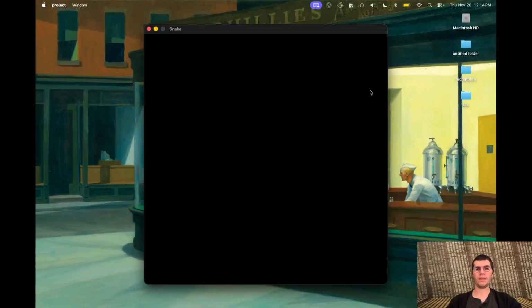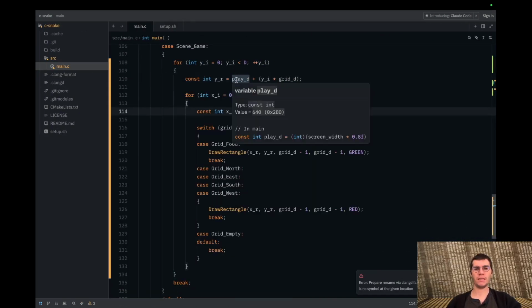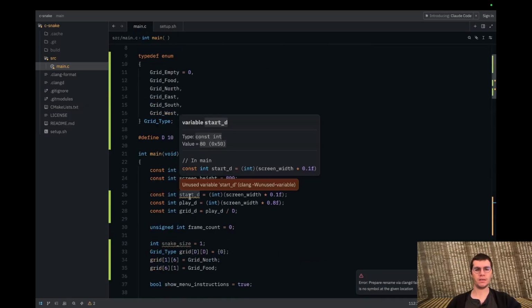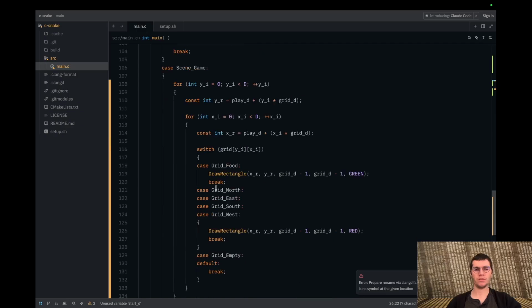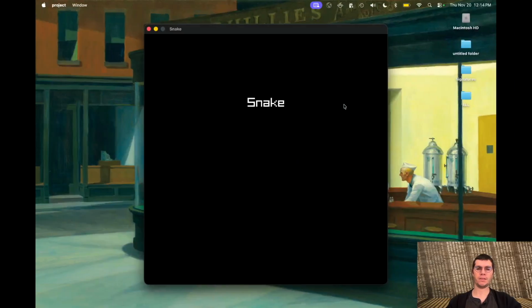And then I think the problem is going to be, we have our play d, but I have this start d. This is the problem. It was too far out. This should be start d, start d. And we may not even use the other one, but yeah. So now we're actually rendering properly, which is always nice to see.